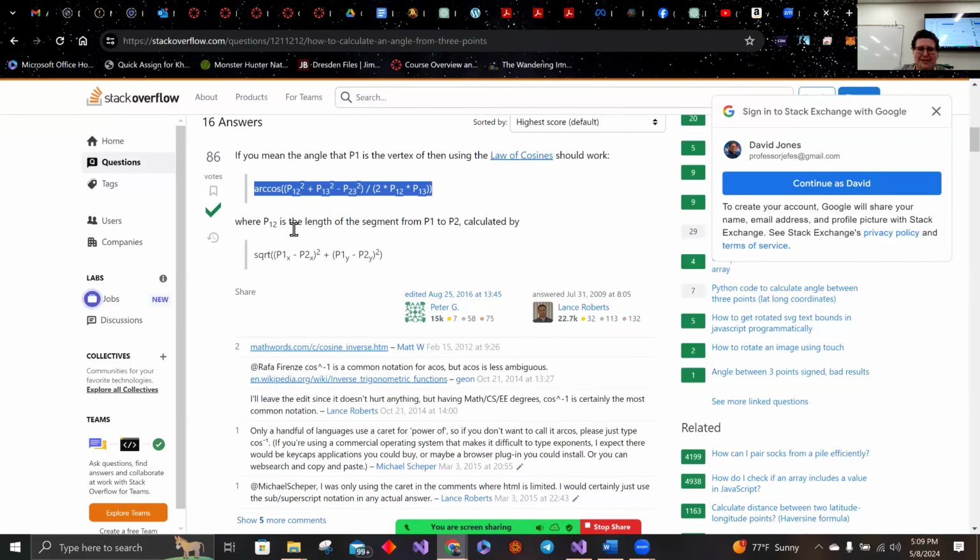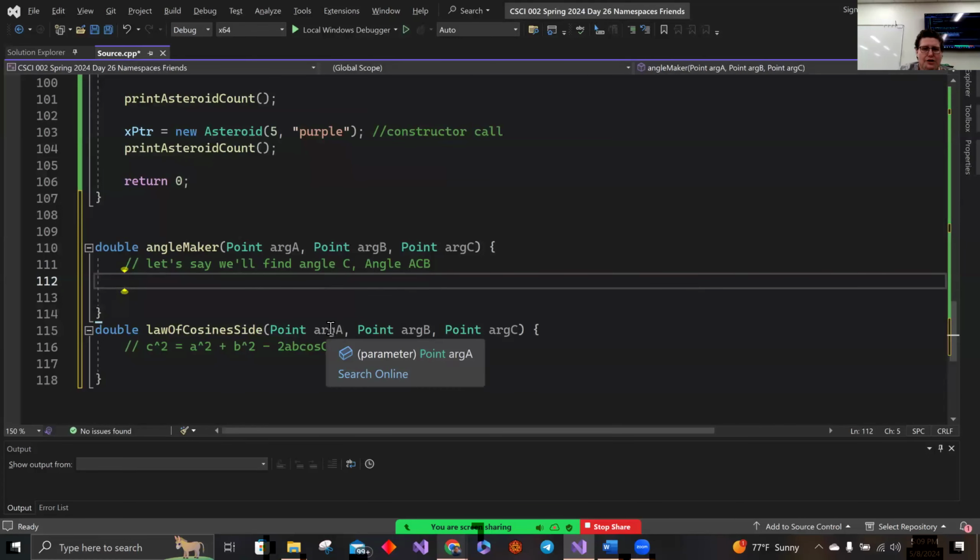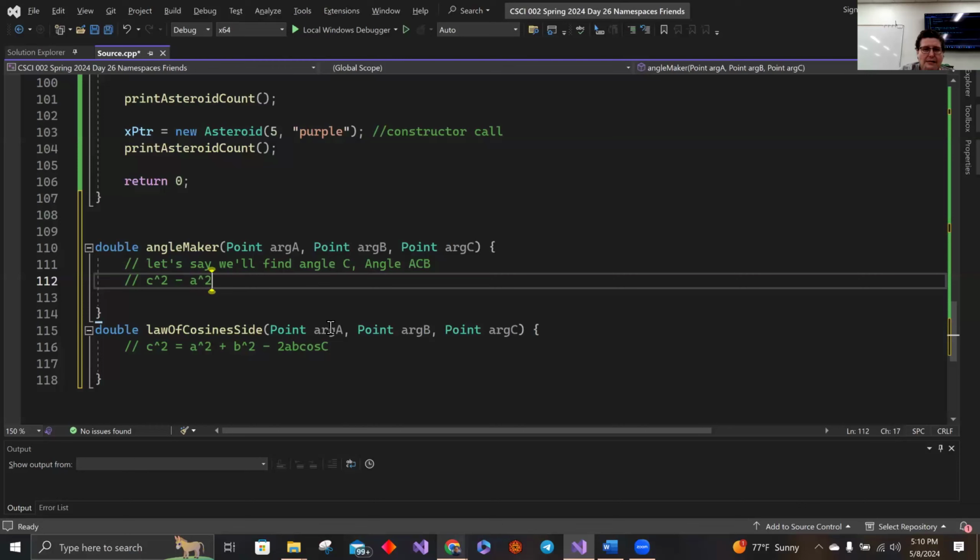So P12 is the length or distance. So we've got C squared. Let's just write it in terms of what we see on the other ones. C squared minus A squared minus B squared. And this is cosine C equals that divided by -2 times A times B.